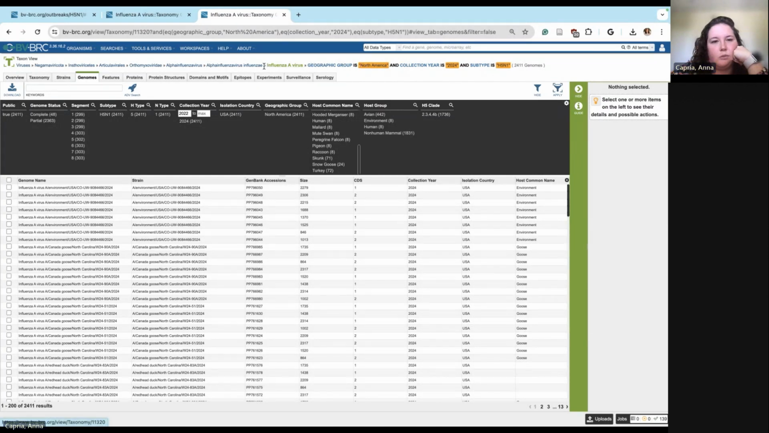And so it's important to see here that this 2,411 is matched here. So that means that you're only looking at these. So you're not going to have some other random thing added in. And we have the H5 clade. So of the 2024 H5N1 samples from North America, all of the ones that have been typed are the 2.3.4.4b.